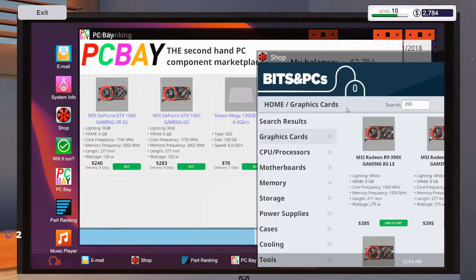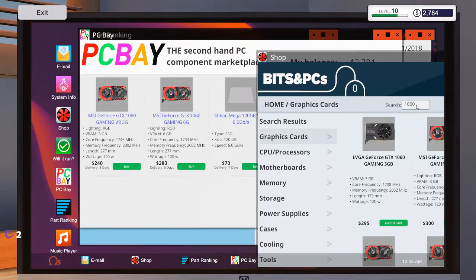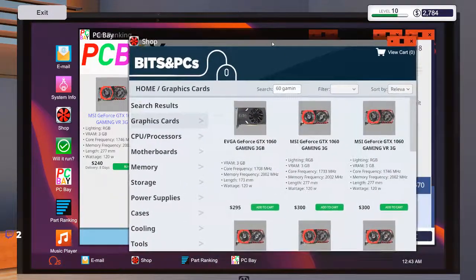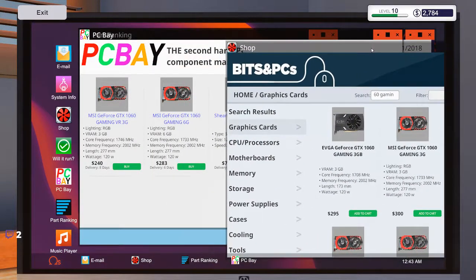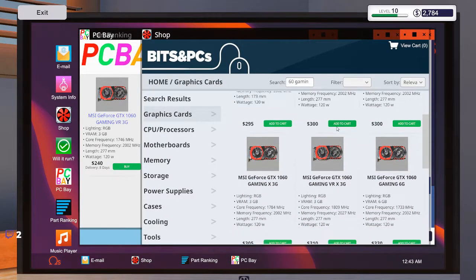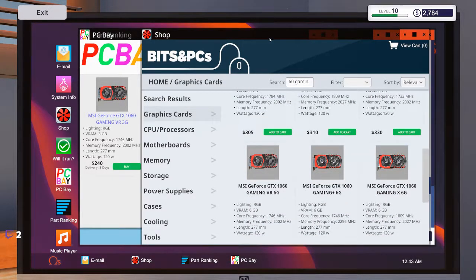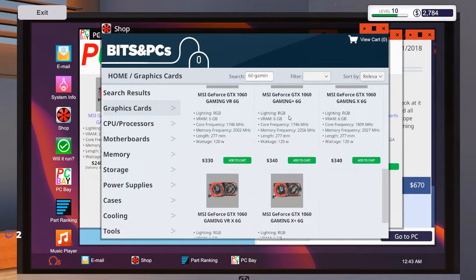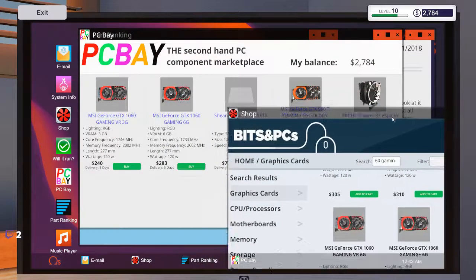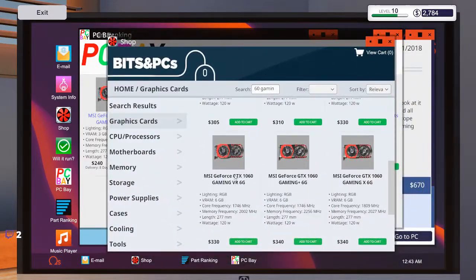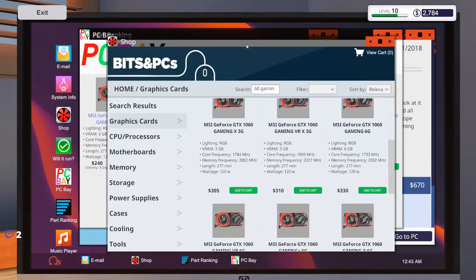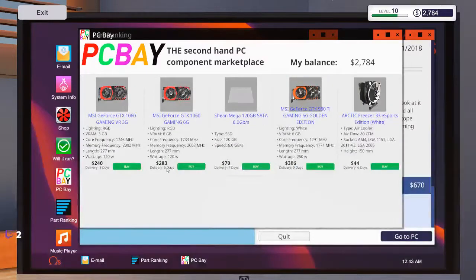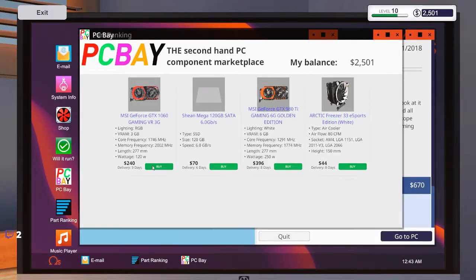What's next? The 1060 Gaming 3G is $300. That's $60 off, okay. And the Gaming 6G, not the Gaming X, right? No, it's just the Gaming 6G. Even the Gaming Plus. Gaming 6G, 330 here. Ooh, that's a bit of savings. Okay, so buy and buy.